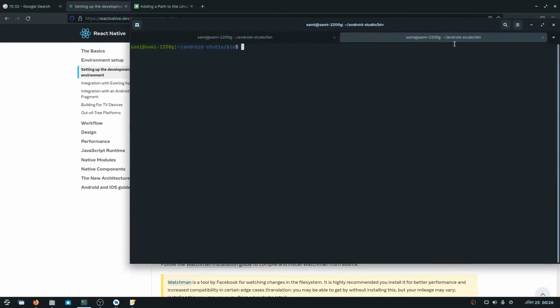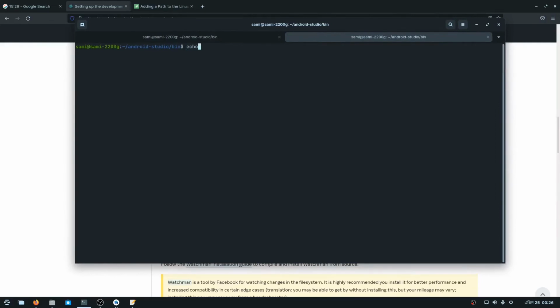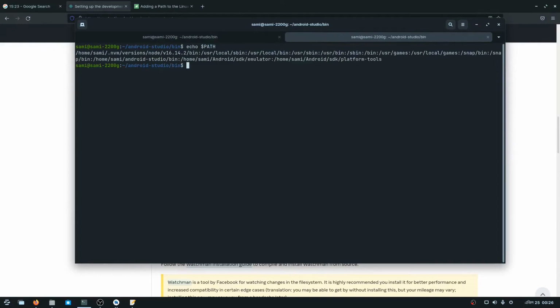I'll zoom in and I'll check what is the path variable now. So /home/sami/android-studio/bin, /home/sami/Android/sdk/emulator, /home/sami/Android/sdk/platform-tools. Now here is another problem. Oh my god. Okay. So this SDK is capital letter and this SDK is small letter.